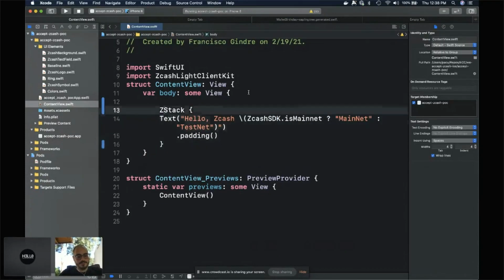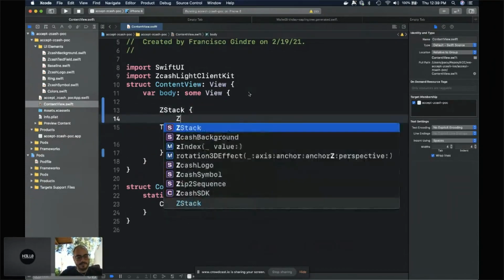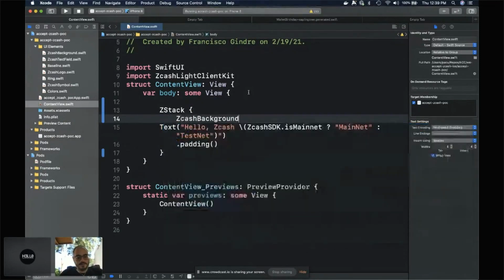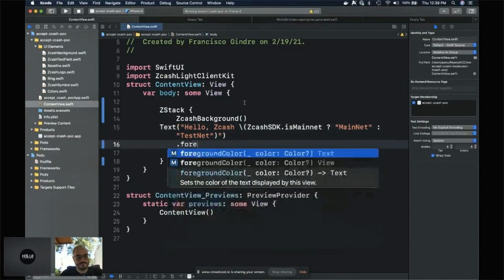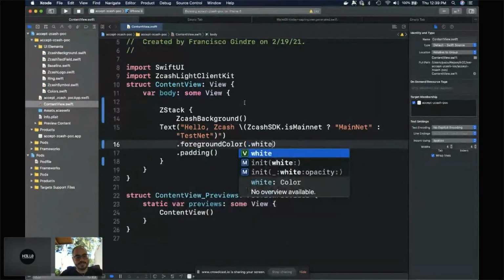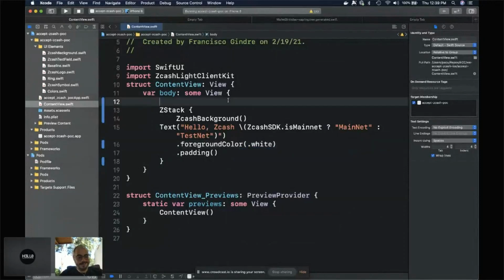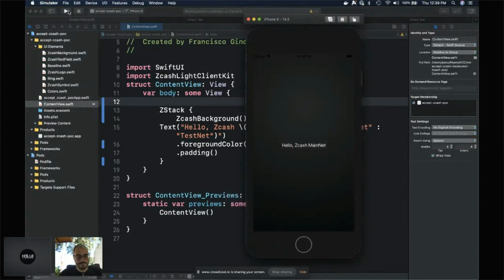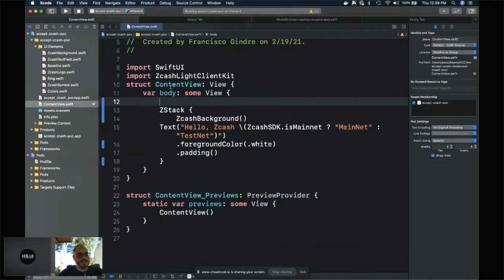We're just going to add this little component that has a nice gradient over. And we're going to change this text to white. And let's see if it works. Woo! Yeah. And there's something called Zcash logo as well. So let's see if we can add a Zcash logo to it.